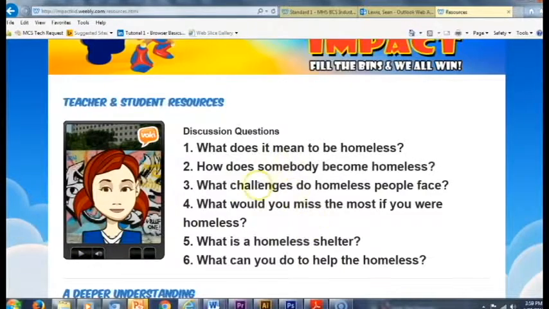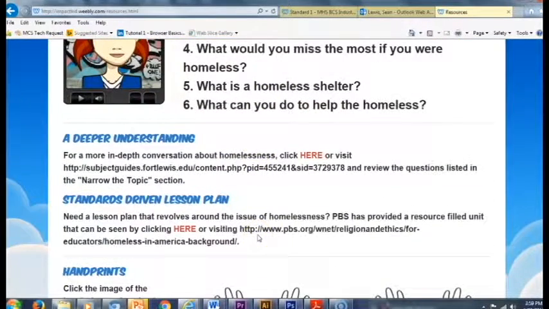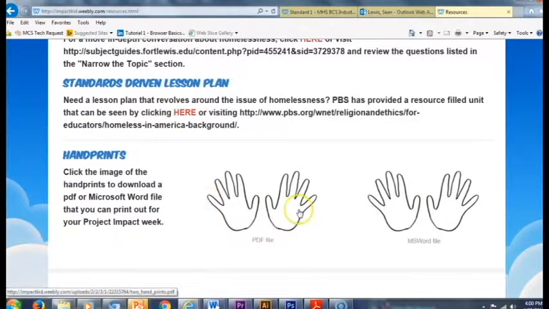All right, she'll ask you a few of these questions here so kids can start talking about it. And then there are information about homelessness and a lesson plan for teachers as well. So this is really a teacher resource that can be used to teach homelessness. And then here's the handprints.